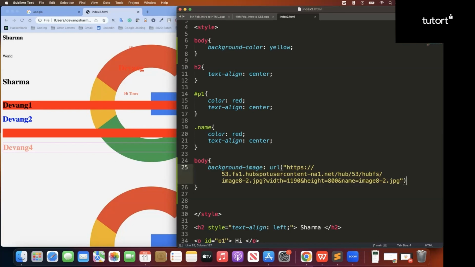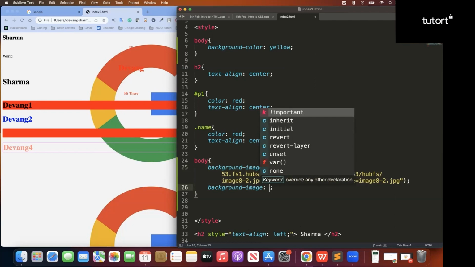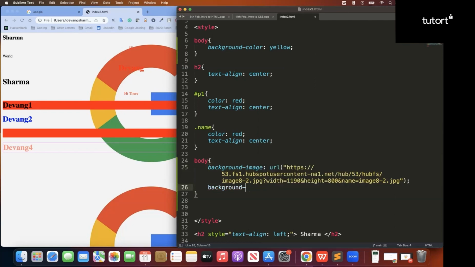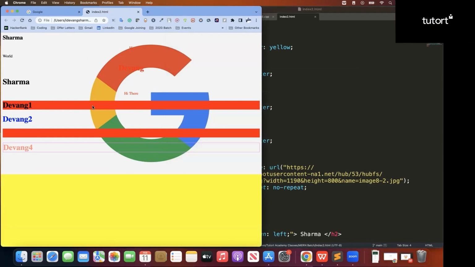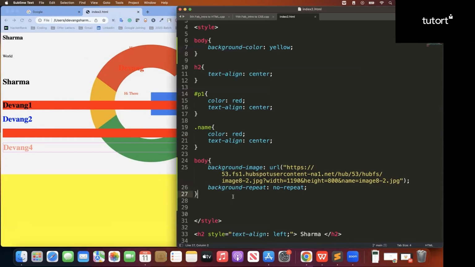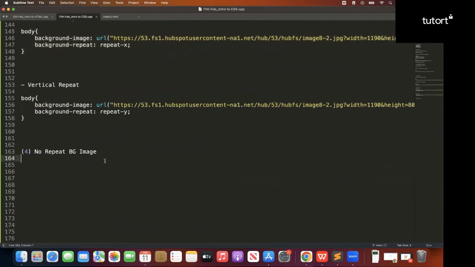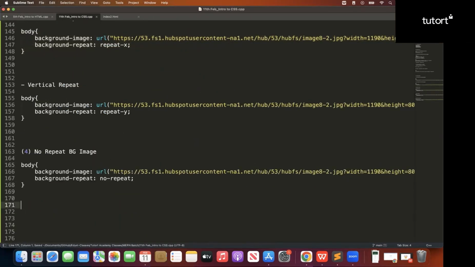If I don't want it to repeat, what can I do? I can use something like this. Just use a semicolon here. Just define background repeat as no repeat. Refresh this. Now it is not repeated. If you don't want to repeat, just use background repeat as no repeat. That's it. Coming back here. We are here. You don't want to repeat, just use no repeat.